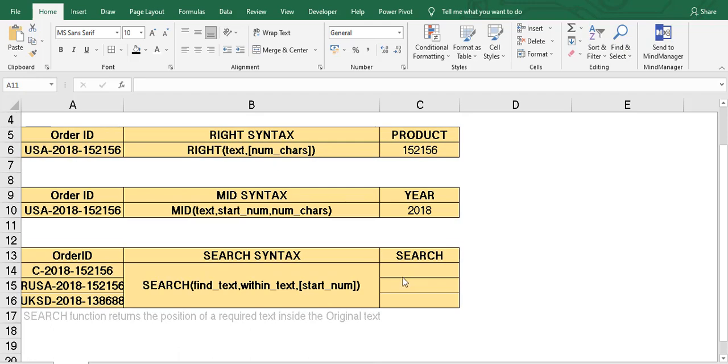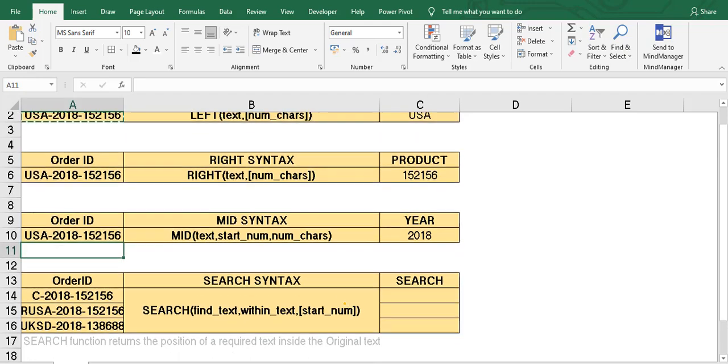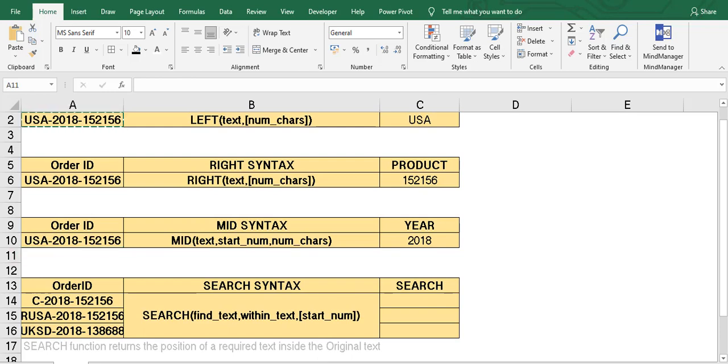So let's first learn what the search function is. The search function is basically asking what you want to search. Find text. So I want to find a text. For example, when we enter text, it should be in double quotes, right? Sorry, my bad.